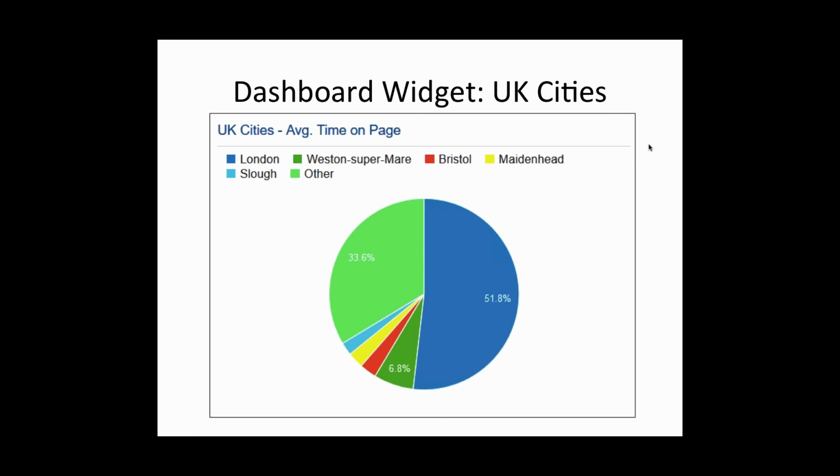It just shows you the distribution of location of your website visitors, but I've actually run it against average time on page rather than just how many people come from each location, because I'm interested in how long they actually want to stick around once they've got there.